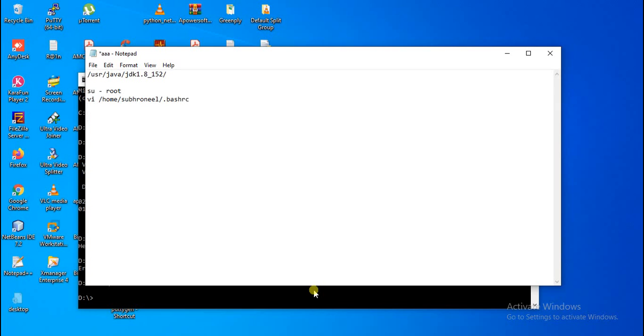After that you write there export JAVA_HOME equal to this one, then export PATH equal to $PATH colon, after that you have to put this one slash bin. Okay, save the file.